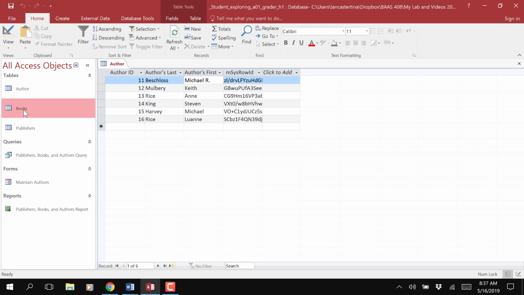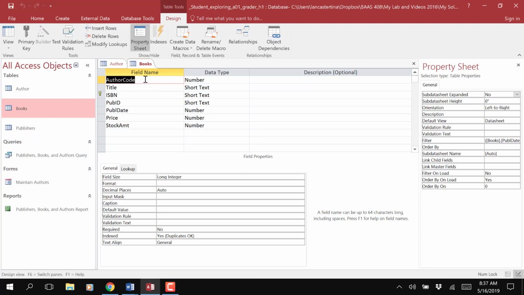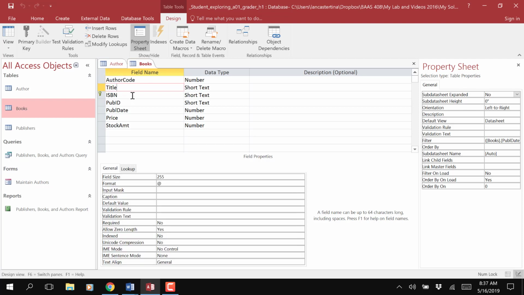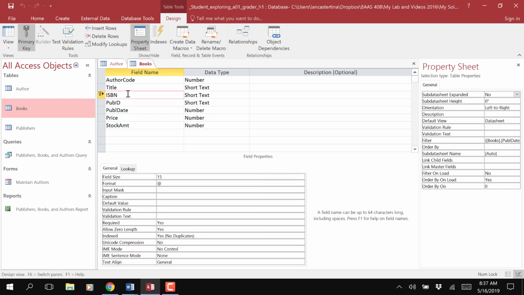If we look at books in design view, we see that we have author code, which is a number, and then we have title, and our key field is the ISBN. We have publisher ID, publisher date, price, and the stock amount. So notice that the key field doesn't always have to be the first field.